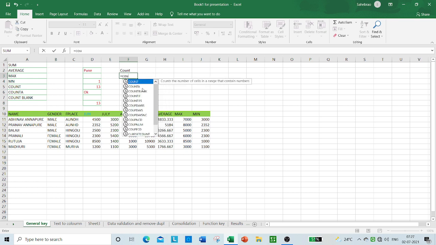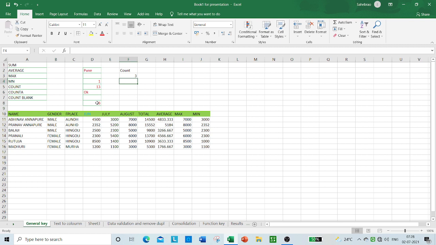I have equal, and what I have to do then is count. Look here, when you type count, different types of formula arise. I have to use this count function. When it shows the highlight in blue color, click tab, then the formula will arise. Then select all the range, and then close the bracket. After that, just enter. You can see that we get three numbers.